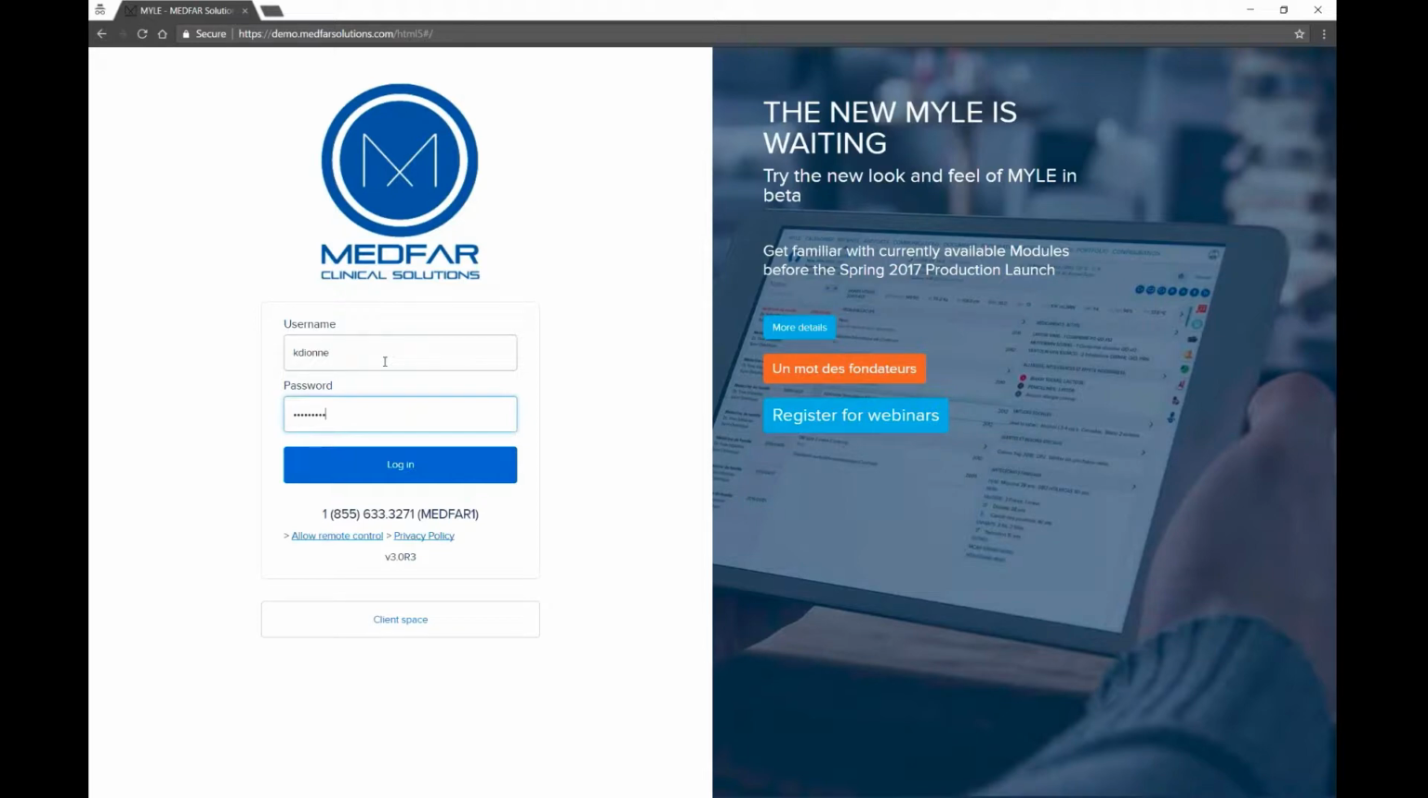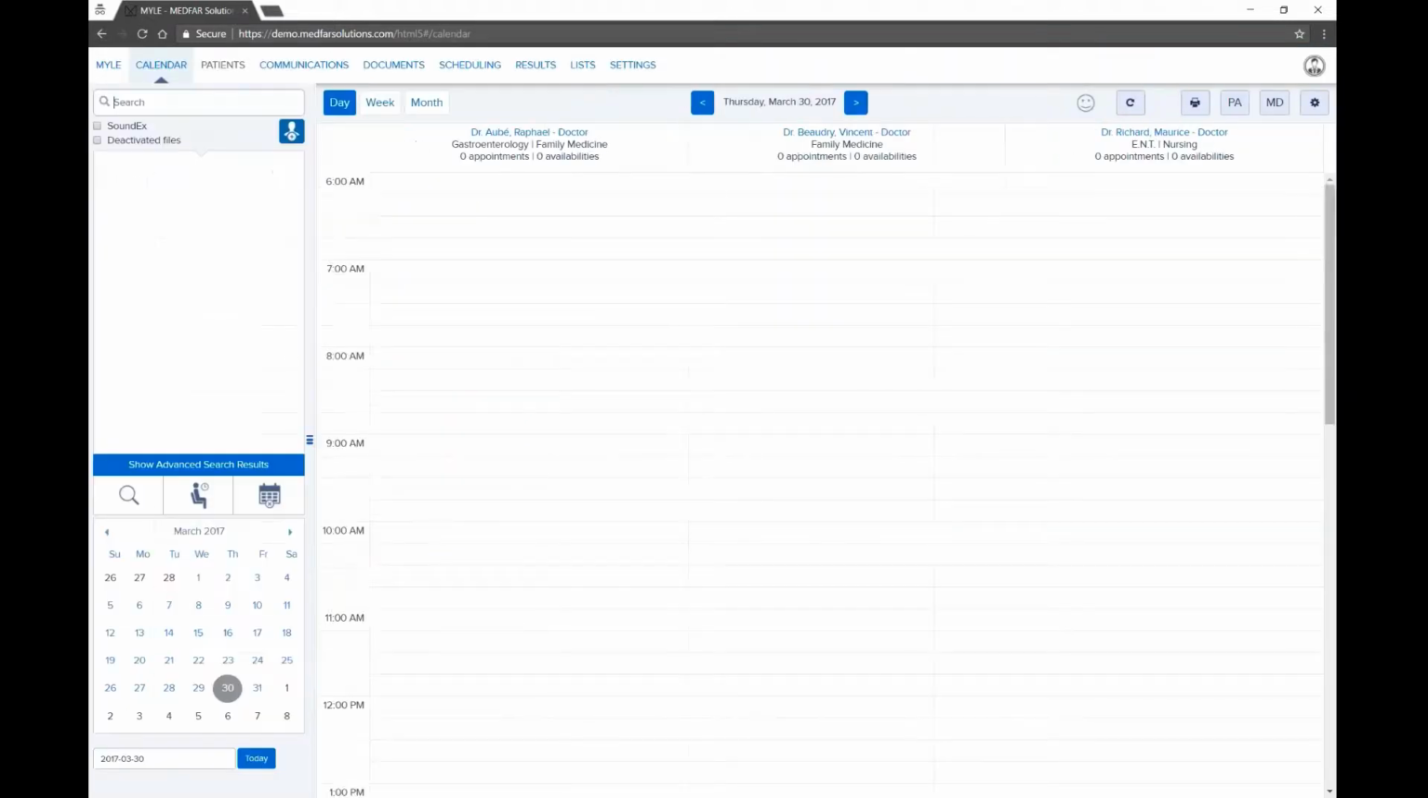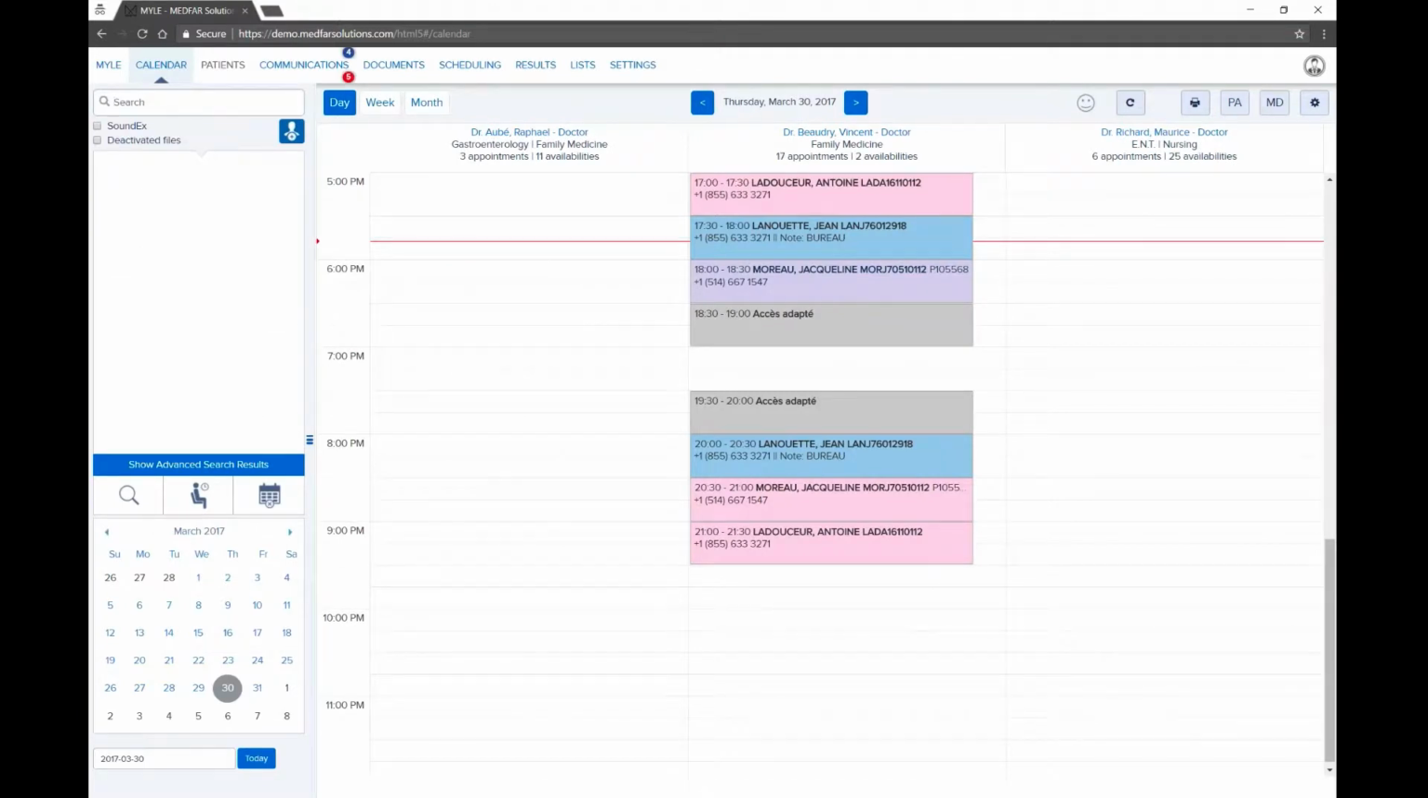And I will invite you to notice the speed at which I will log into this new environment of MYLE. So it's already there, and my sentence is not finished. So you can see what Patrick said. This new technology is really faster, more robust, and stable. Great advantages there.